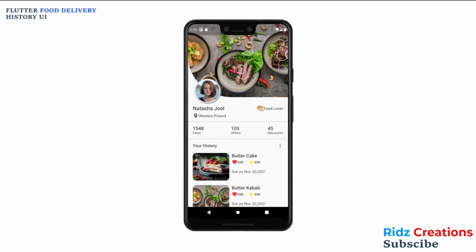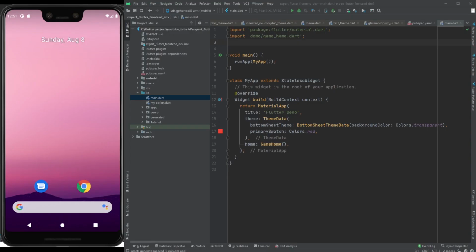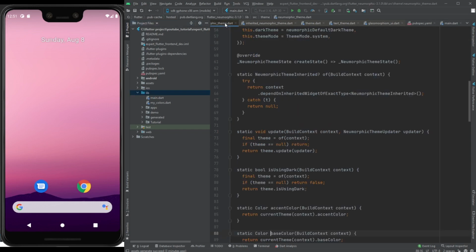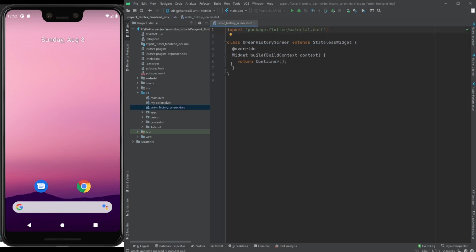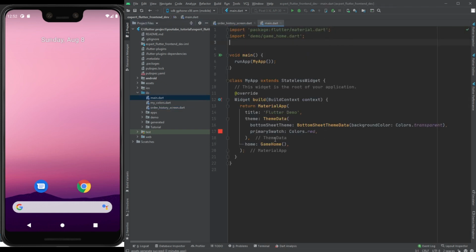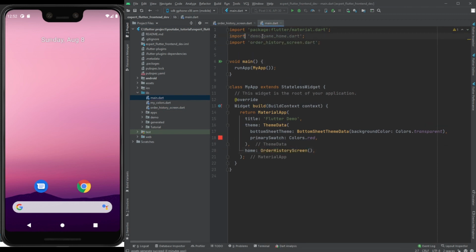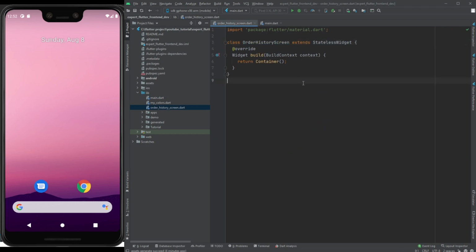So this is the screen. So let's start. I have created a default project and removed the unnecessary stuff from it, and I will create a new screen for the food delivery order history screen. Here I have created it, and I will set the order history screen here.